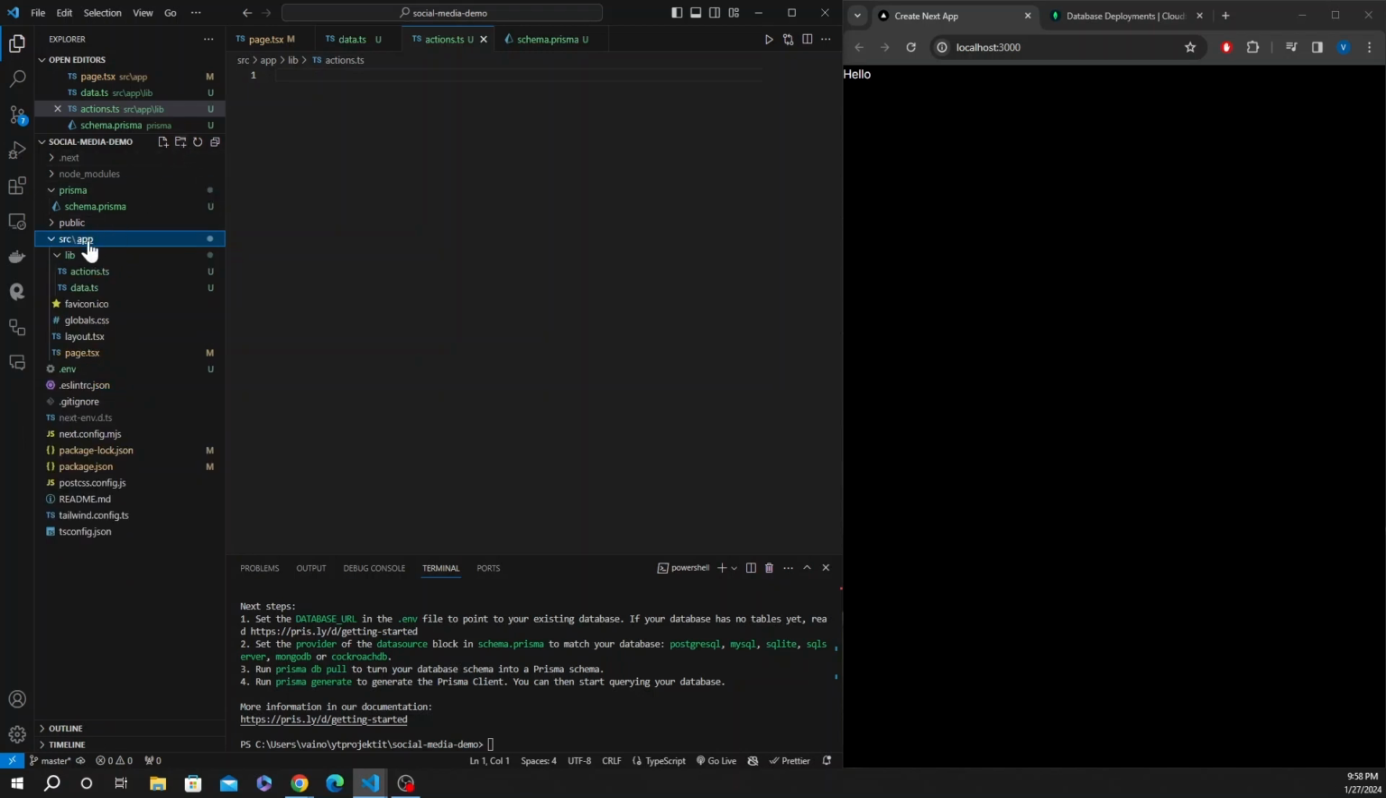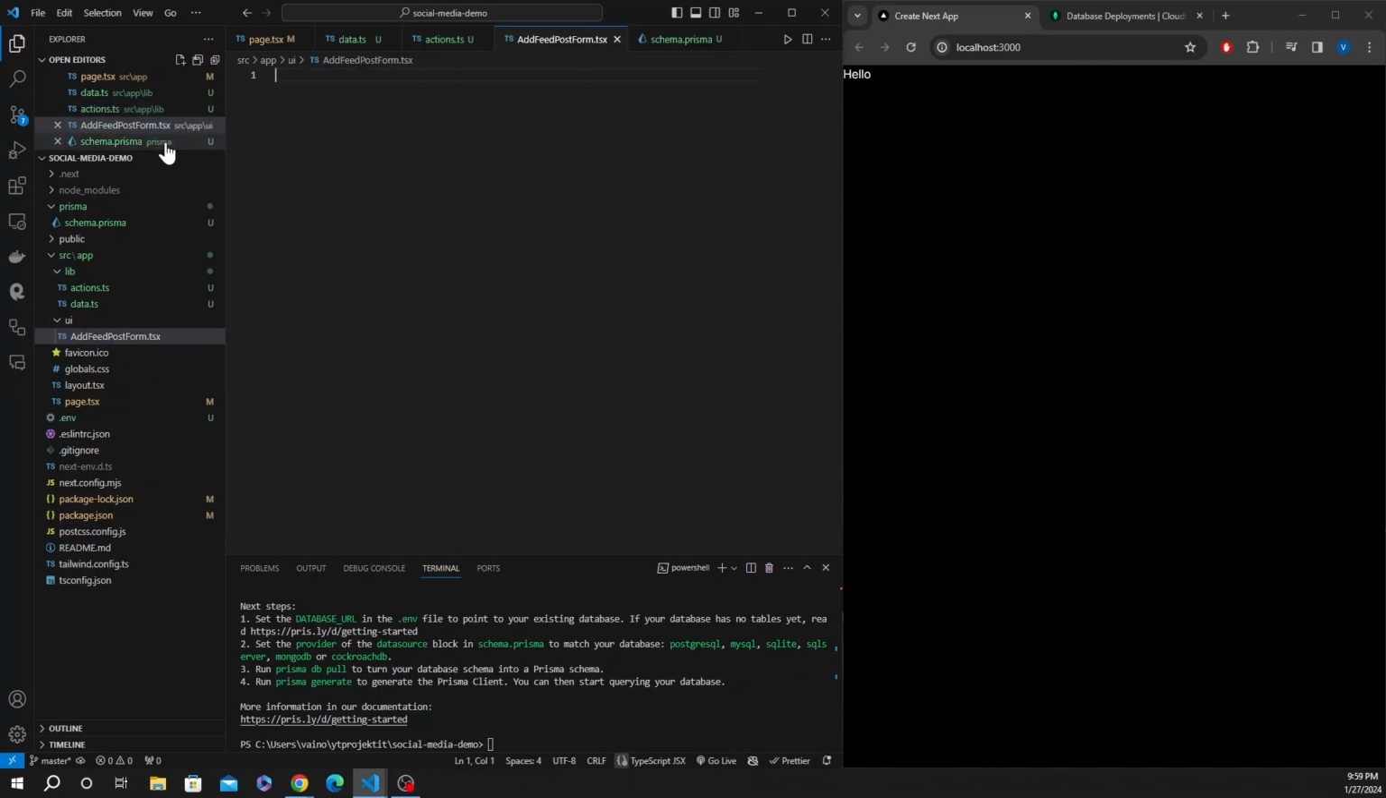And now as well, we're on the app folder and we will be creating a new folder called UI. This folder will contain any UI components. And right now we have a UI component that we want to make, and we will call this the add feed post form. And we'll just call it a .tsx file. And here we can just say export default function, and this is going to be the form. So let's create a form. We can just return a form, and this form will have an action. We'll put that in soon.